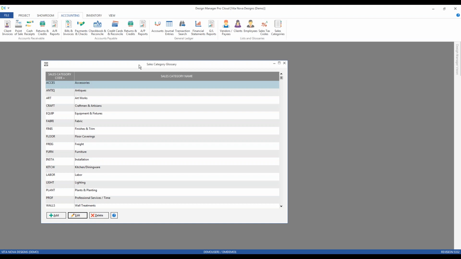Now, what is the purpose of a sales category? Well, really, the sales category is used to classify the good or service that you're going to be providing to your client. And you can see examples here for accessories, furniture, even labor, lighting, etc. And upon that classification, you can then run analytics or reports to say, hey, what was my profitability on accessories this year? Or what was my total cost on furniture in the last quarter or for a specific project or what have you?